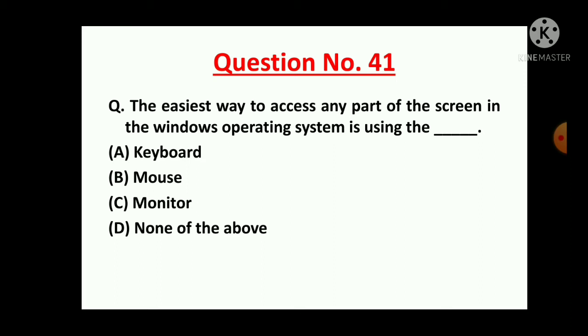The easiest way to access any part of the screen in the Windows operating system is using the keyboard, mouse, monitor, none of the above. The correct answer is mouse. We often use a mouse to navigate or access Windows operating system.